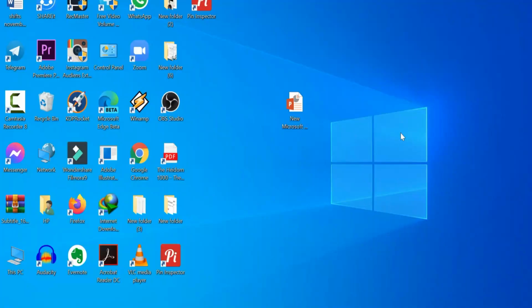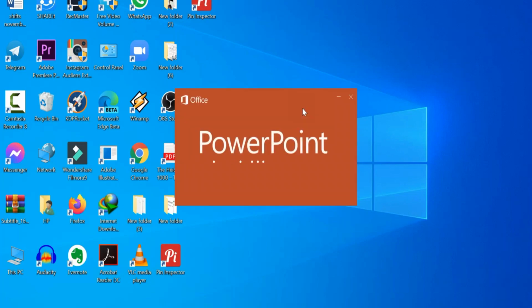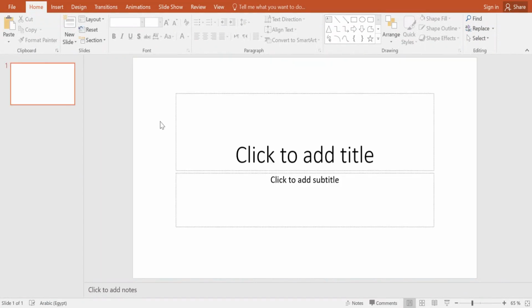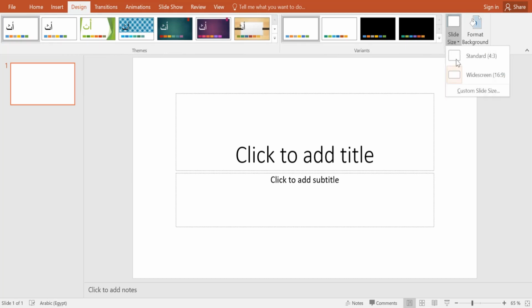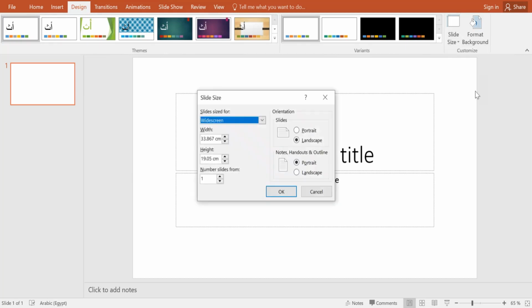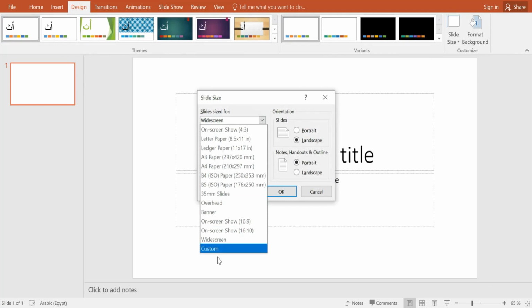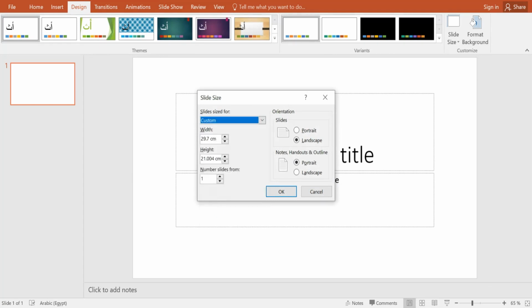Let's go. And now let's begin with opening a new PowerPoint file. First of all, we have to customize the dimensions of your design from this option, Design, then go to Slide Size, Custom Slide Size, Custom dimensions, and here you will find the dimensions in centimeters or inches.